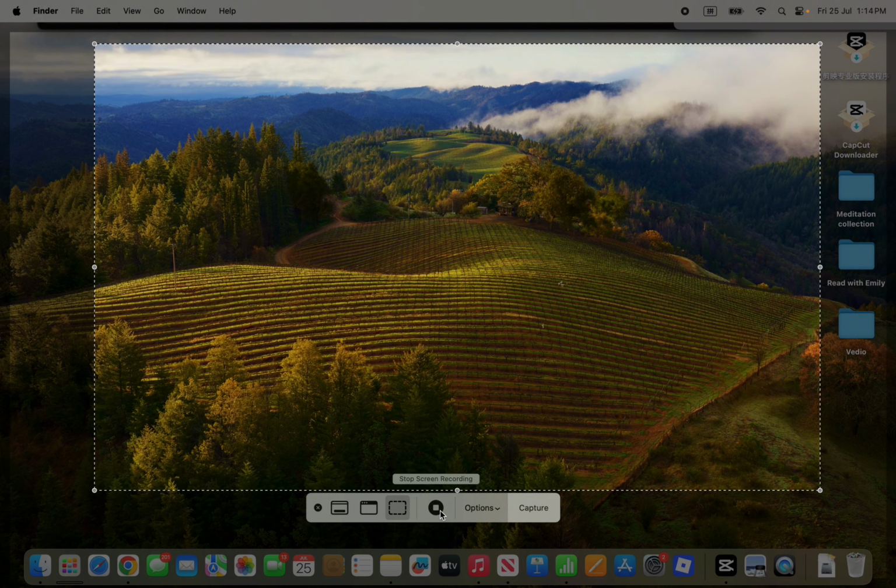And this is the stop recording button, and then options and capture. Capture is when you click, it will just capture a photo.